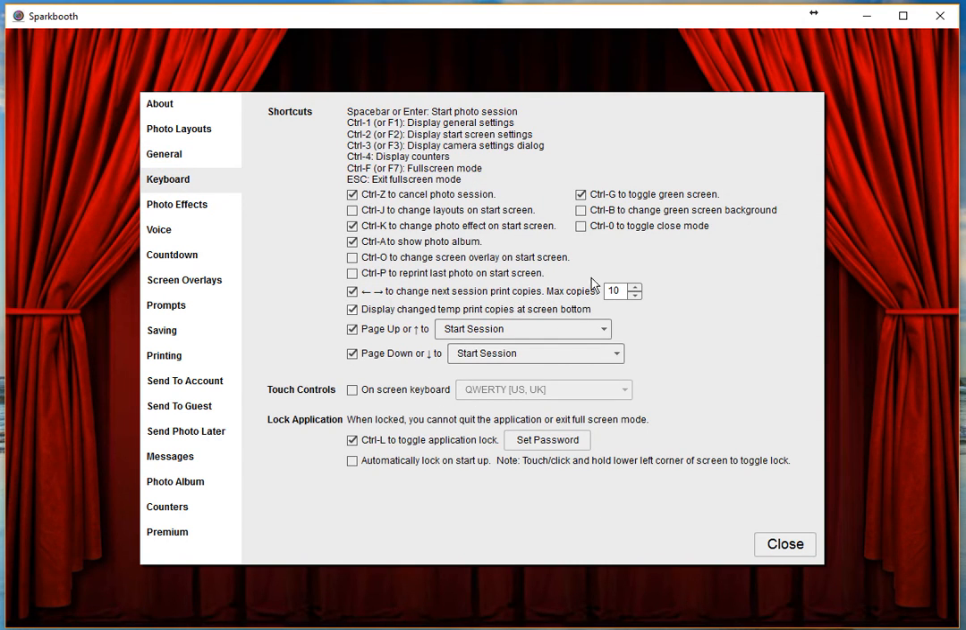These are the keyboard shortcuts. You can spend some time in here if you like. You need to have the on-screen keyboard turned on so that users can utilize your Facebook or upload settings if you choose to turn that on. There are a couple of things here that we need to mention.